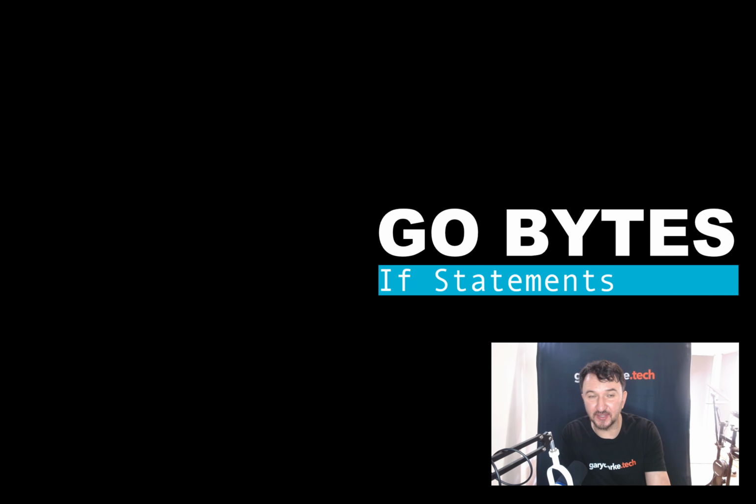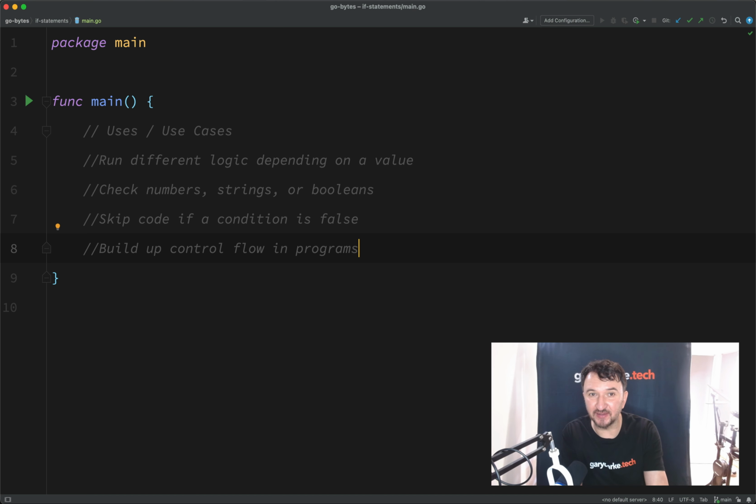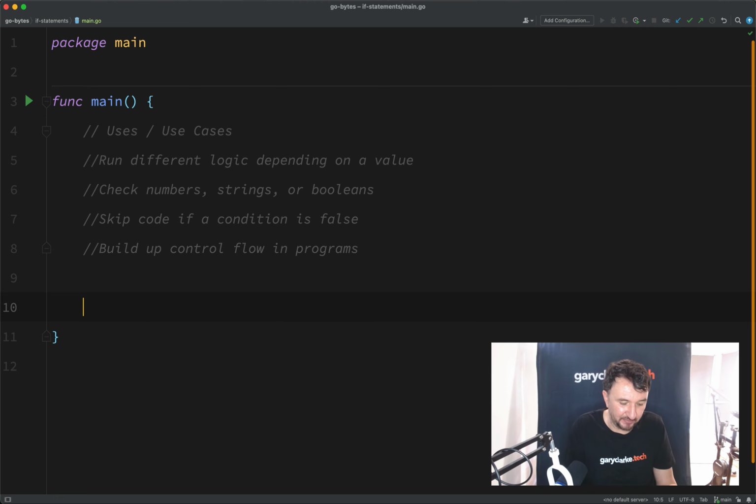In this Go Byte, we're going to have a look at if statements. If statements are very common, used in all programming languages, and they're used to execute code if a certain condition evaluates to true. And so we'll have a very simple example here.